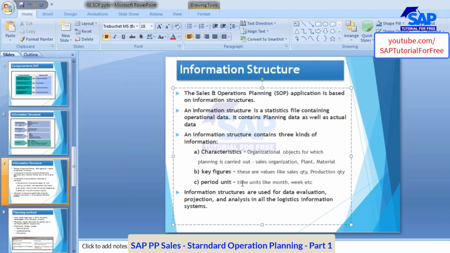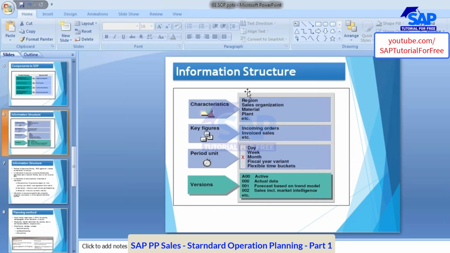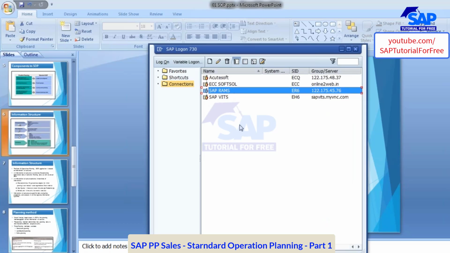So this is the information that an information structure will contain. It contains characteristics, key figures, and period units. These three things it will contain. So I'll show it in the system, then we'll go to the further listing. Okay, so I'll log on to the system. I'll show you where it gets stored.